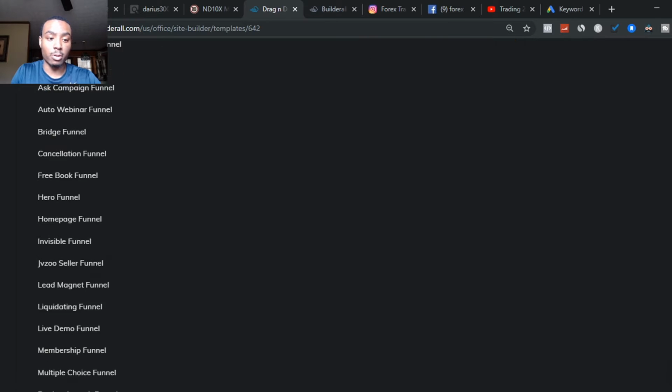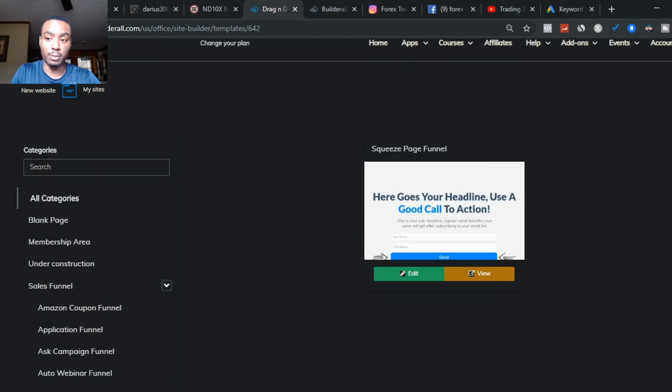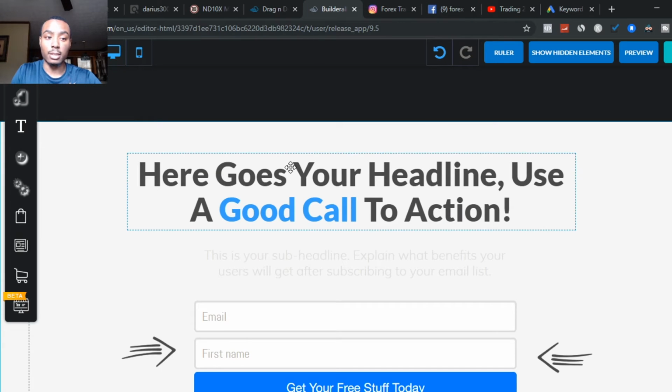But today we're gonna use a squeeze page funnel. So it's basically a three-step funnel. You got the landing page, that's the first page, and then you got the thank you page, and then you got the sales page of the product. So once we do that, we're gonna go to the funnel. So this is the funnel, right?